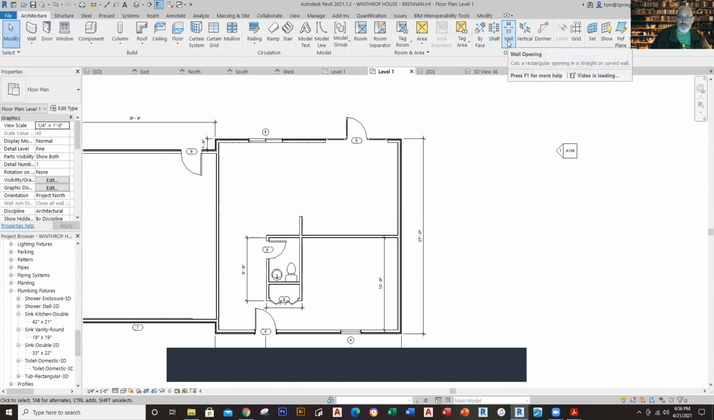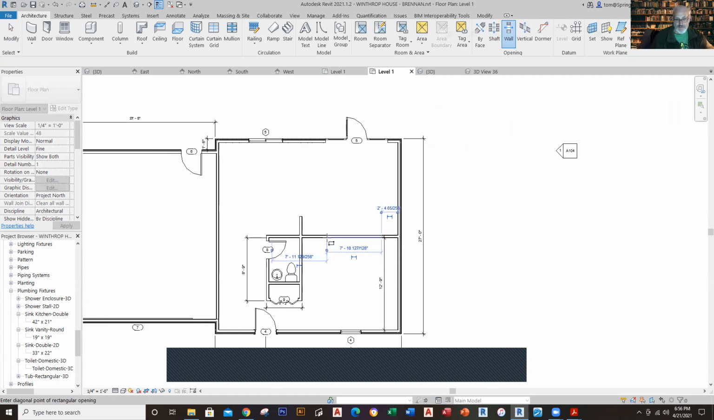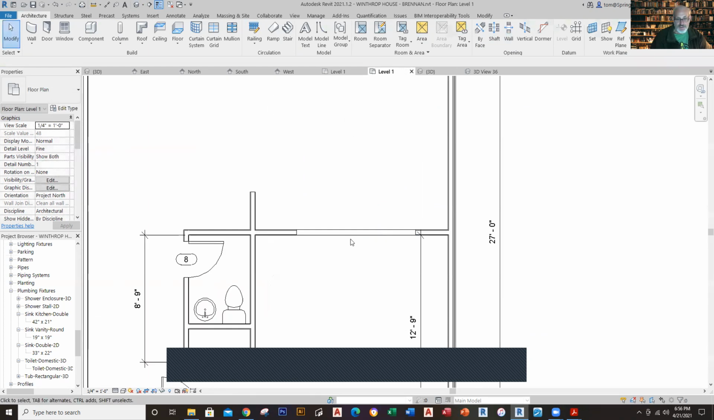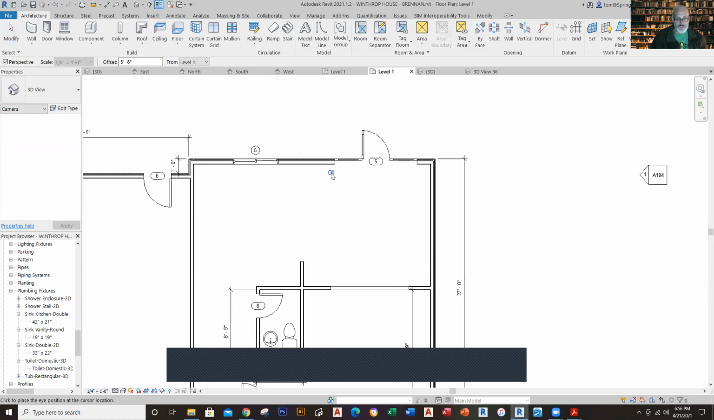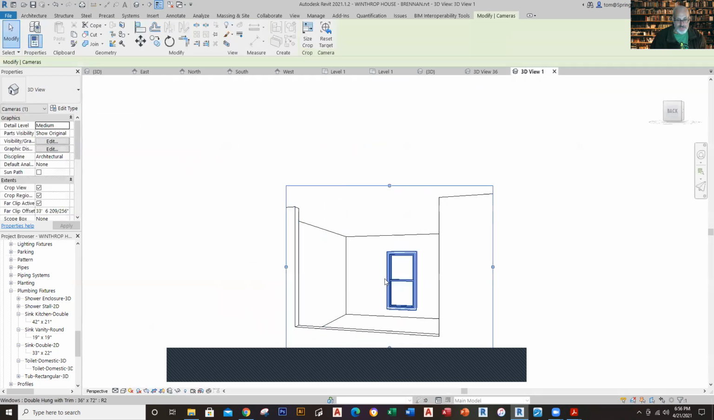So I'm going to go here and make it a wall opening. And I'm going to pick a point here, pick a point here, and then pick a second point like that. Okay, so once I've got that in place, it looks like that. Now that I've done that, I will take a look at it and verify that it is what it should be. And so I've got that, it looks like this.